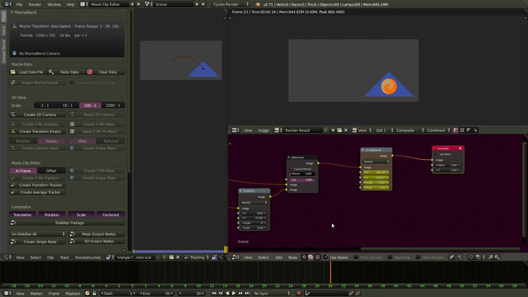Now let me explain the Unstabilize All node in a little more detail. What it does is undo all the changes to the Stabilize Footage node if you have selected all 4 of these choices. Now if I hover over the centered selection, you'll see the tooltip pops up and says, select to center the footage after it has been stabilized. If you didn't click on this option when you selected Stabilize Footage here, then the Unstabilize All node will not work correctly.